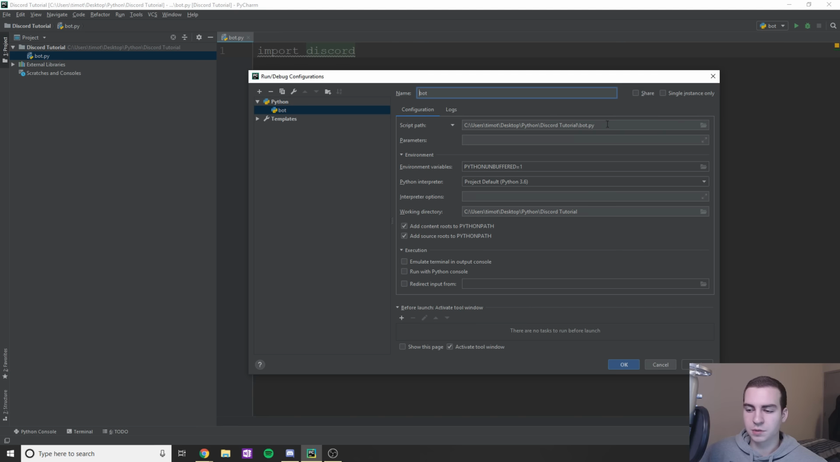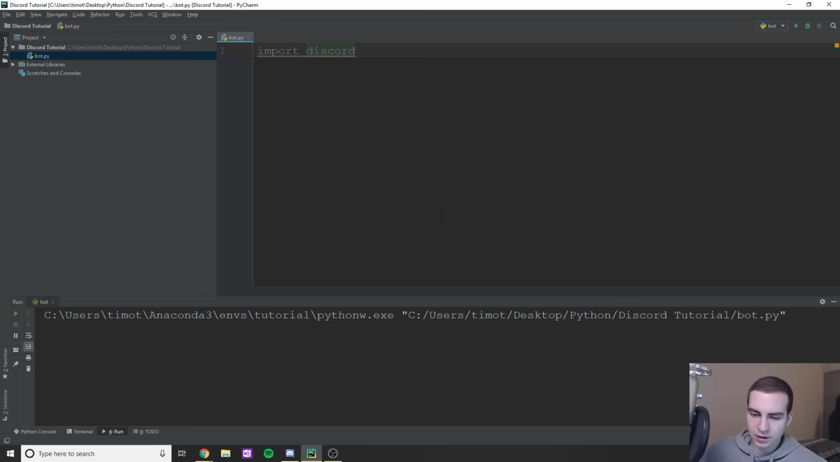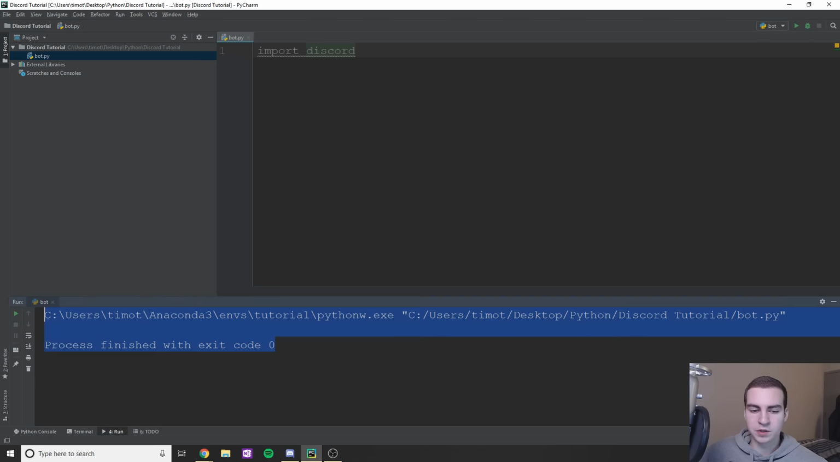If you guys want PyCharm tutorials on how to use this thing, it's pretty useful. I have some on my channel that you can check out as well. But we'll just click this run icon and no errors. So we're actually good. Okay, so we've imported Discord.